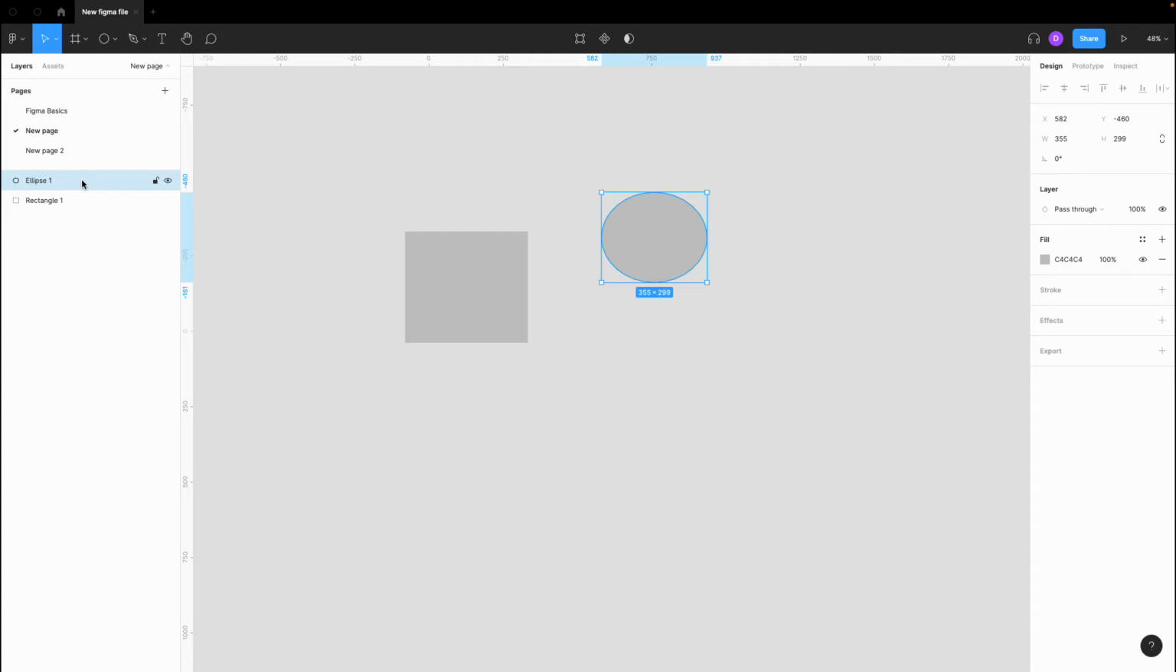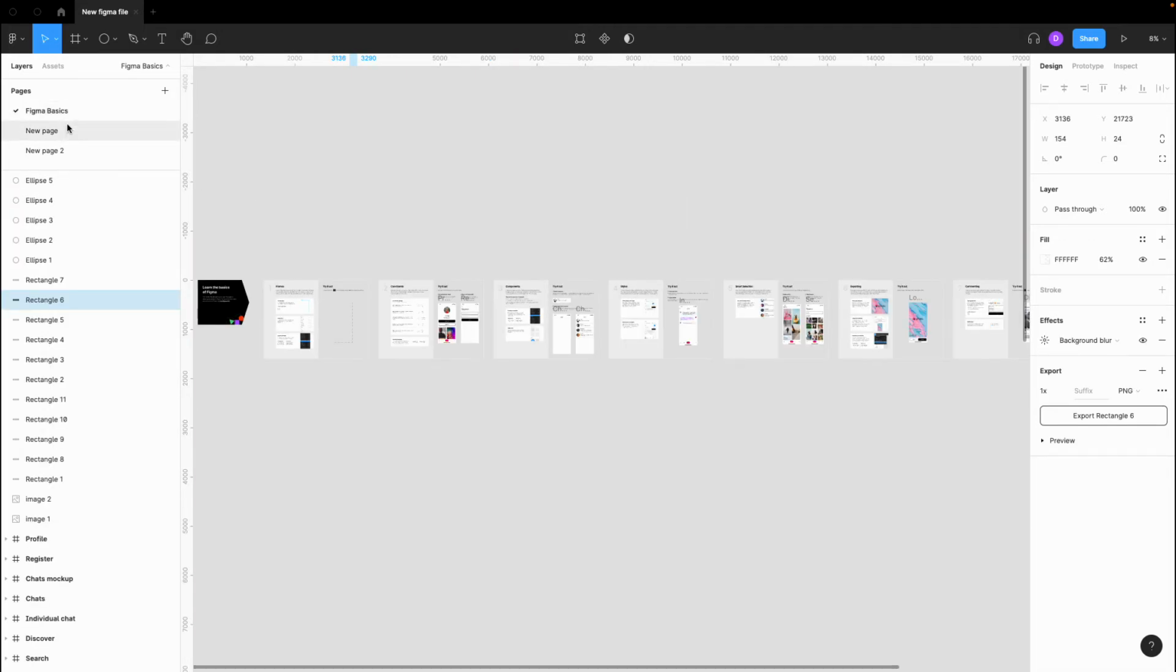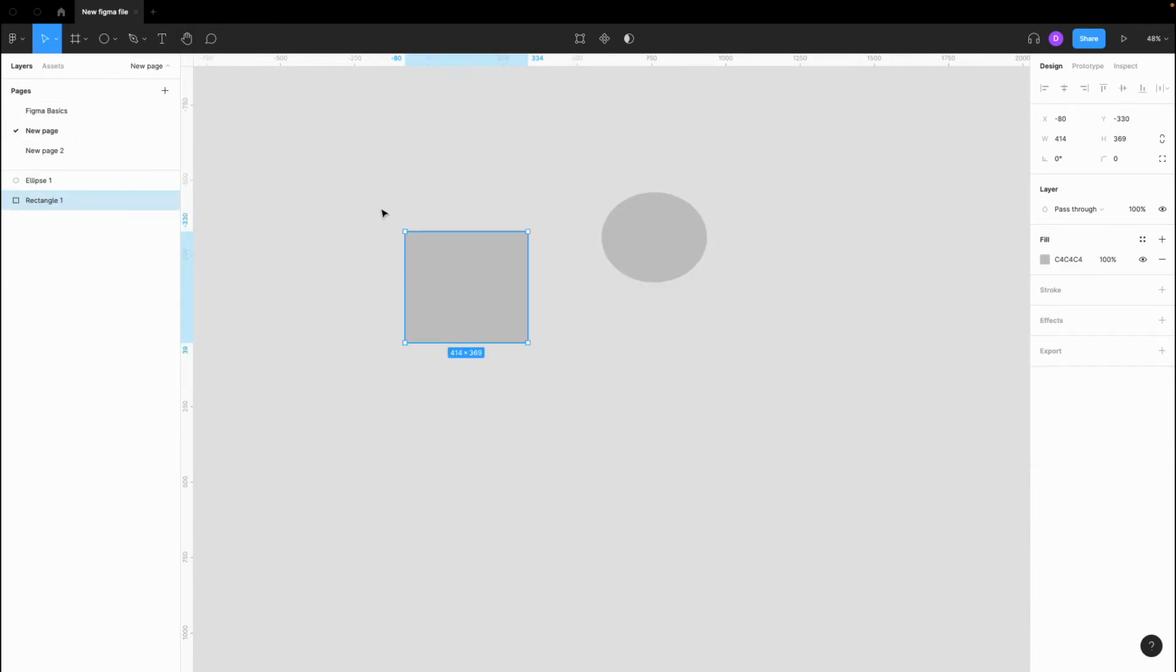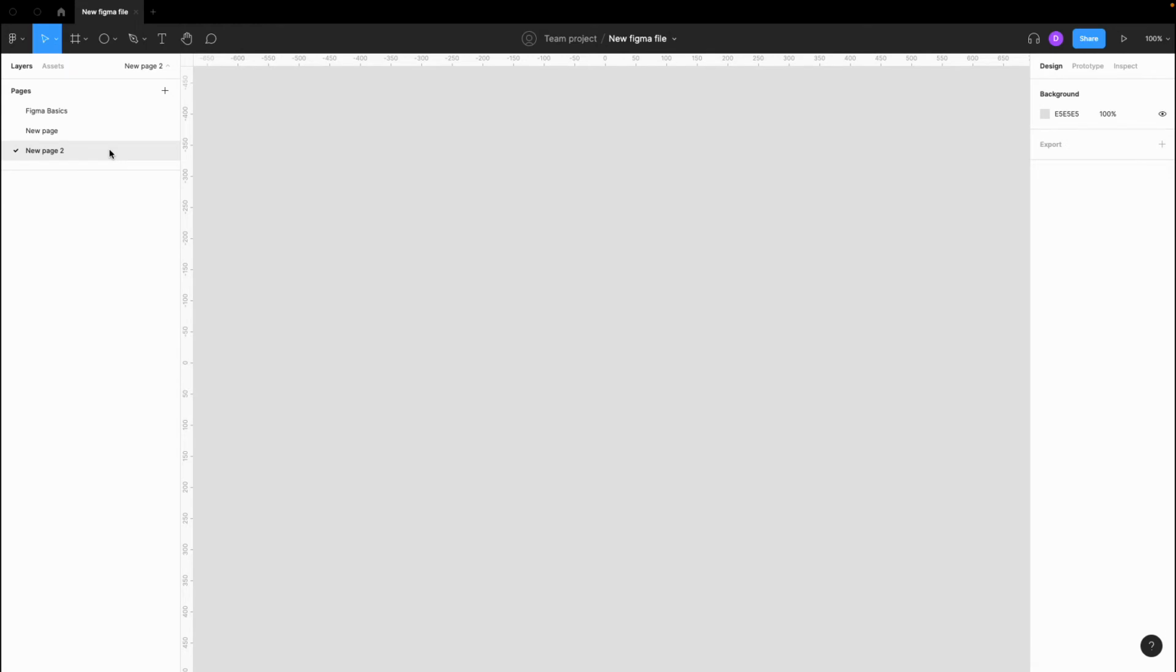And then you also can select your layers on the canvas. If it's selected on the canvas, then it's also selected in the layers. But if you select it in the layers, it also will be selected on the canvas. Basically, it's done to make it easier to navigate and to work in your Figma file. So in this case, we can see that we have a page with a lot of layers, a page with some layers, and then a page without any layers at all.